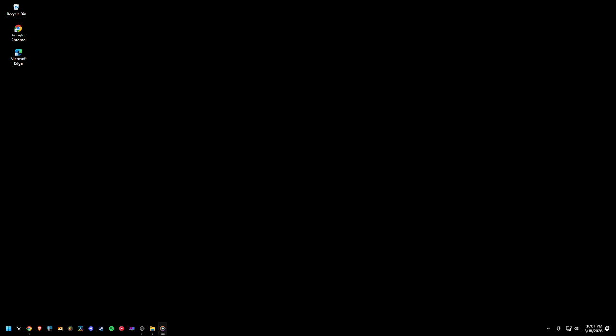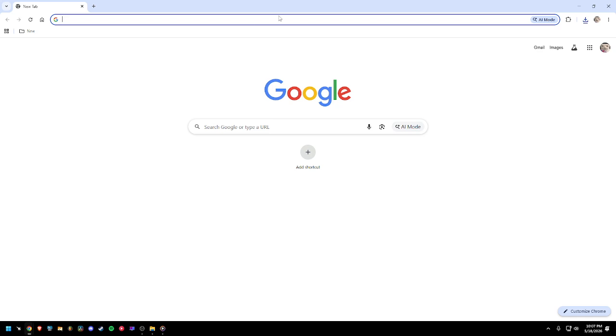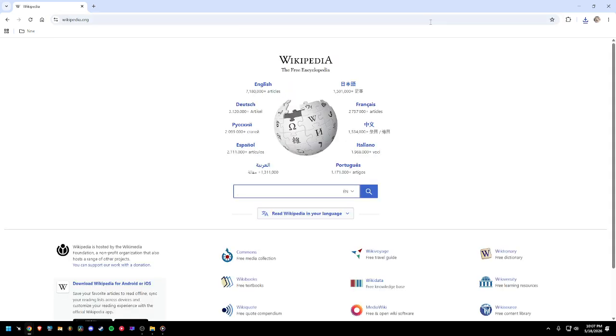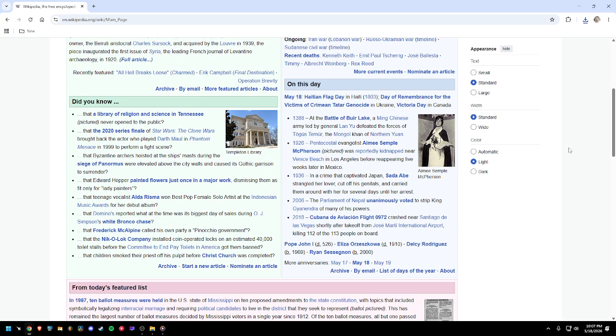To get started, open Google Chrome on your computer. Once Chrome is open, go to the website you want to pin. You can type the web address into the address bar or open a page you already have saved in your bookmarks. After the website is open, move your cursor to the tab at the top of the Chrome window.